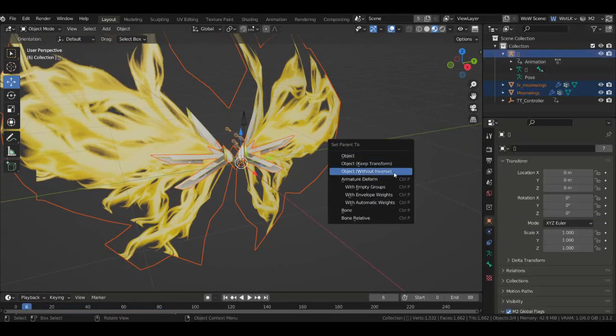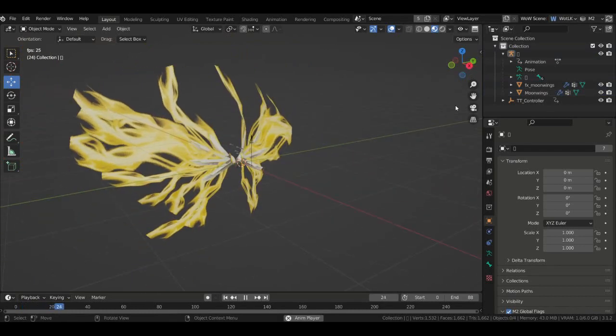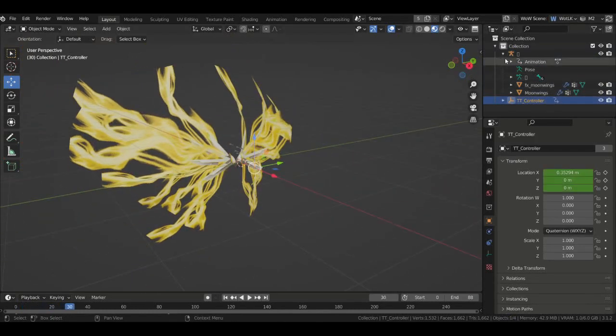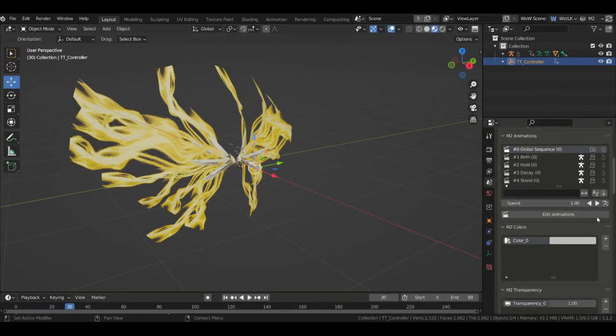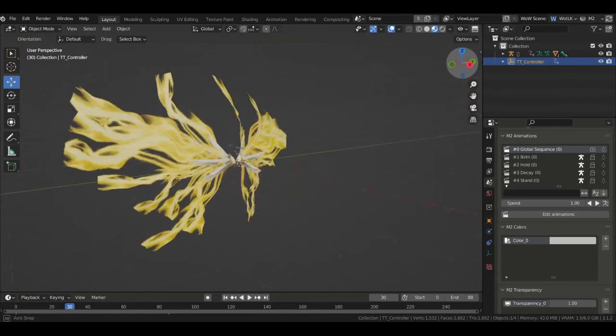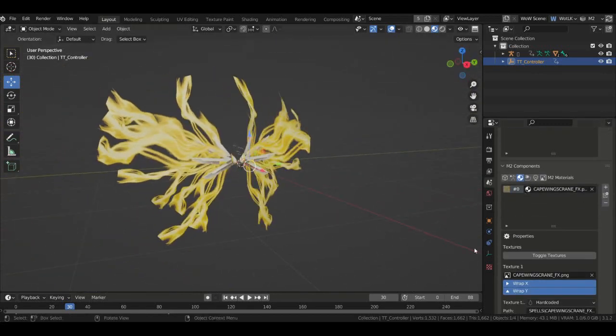Let's go ahead and make sure we've got that parented. Got our TT controller, everything's set up here. So it took us about 15 minutes. We got the new model imported. We got everything set up with the new armature. So now we're just going to spend some time configuring the materials, the textures, all that sort of thing.